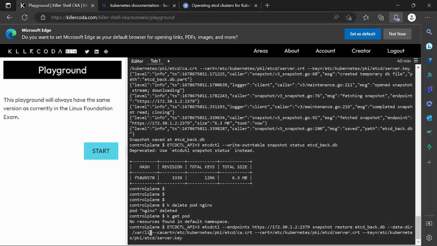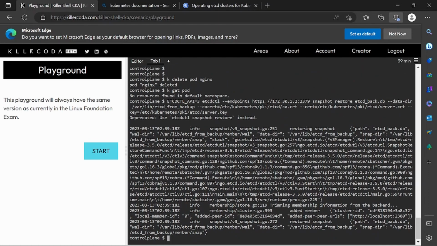Var lib etcd from backup. I'm going to restore to another data directory. We have to change the data directory in the manifest file. First, we'll take a backup of etc kubernetes manifests etcd yaml, in etc kubernetes.